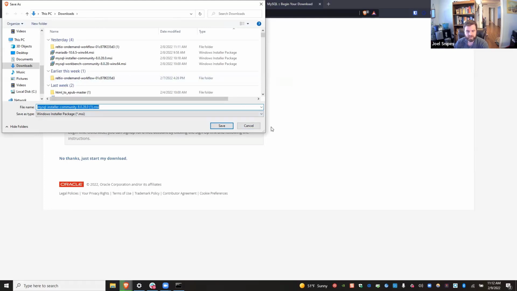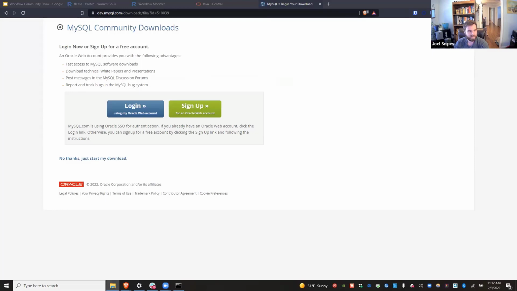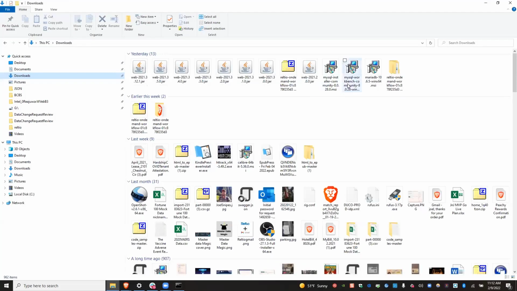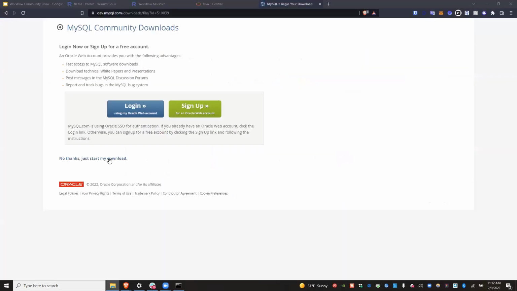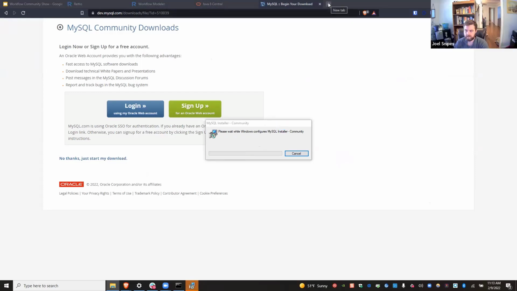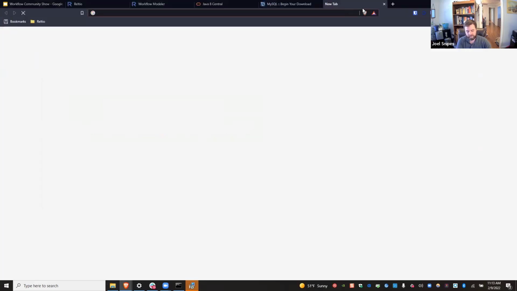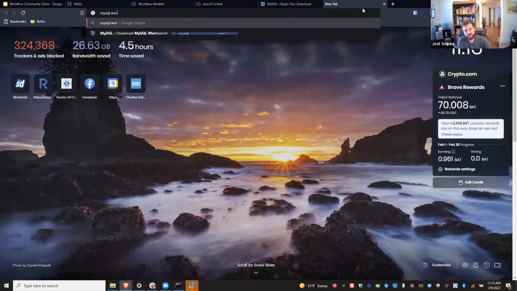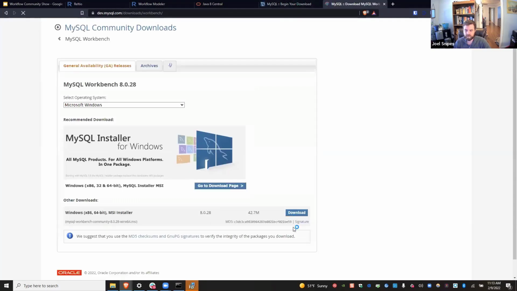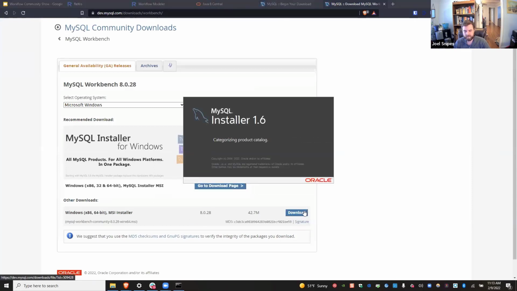All right, so then you just download this. It's actually a pretty big file, so I'm going to use my existing one so we don't have to have a demonstration of my internet speeds. And while this is working, I'll show you where to get Workbench. It's just dev.mysql downloads Workbench. So you could download this file here too. I already have it downloaded.